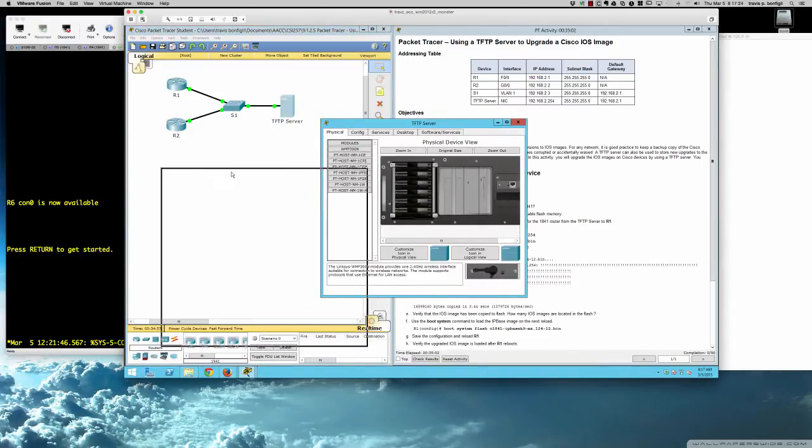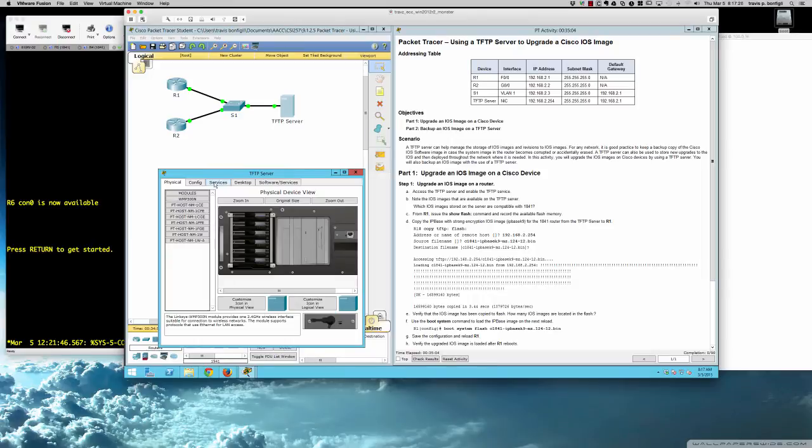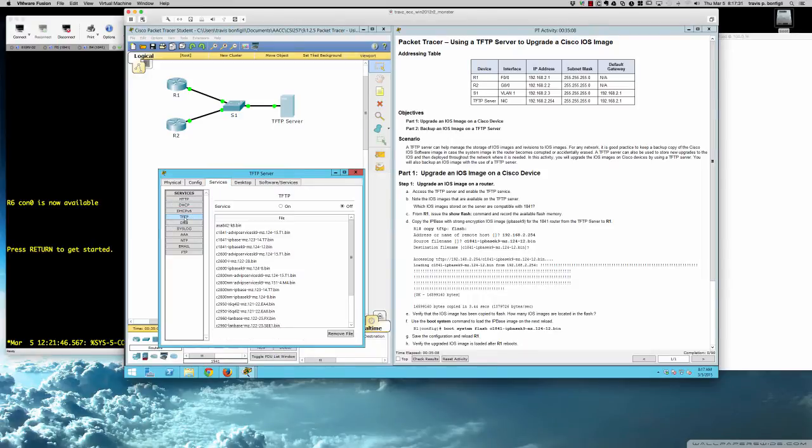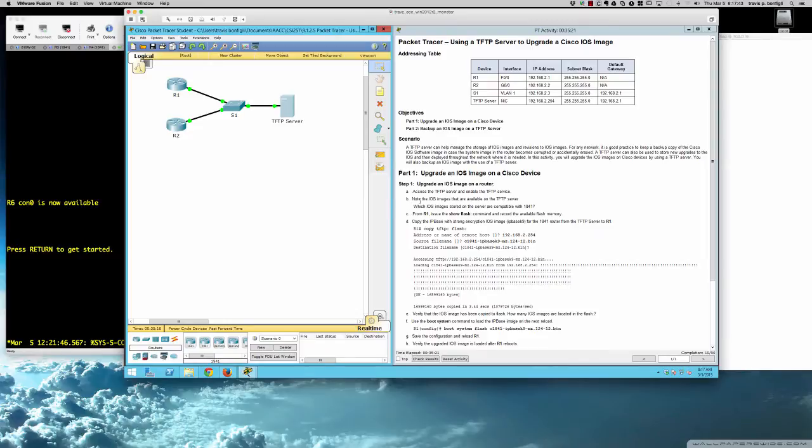So we're going to pull the TFTP server up, and I'm going to come to services, click on TFTP, and we're going to say on, and you can see all of the images that are here. So we've turned TFTP on. Note the IOS images that are available. We just took a look at those.